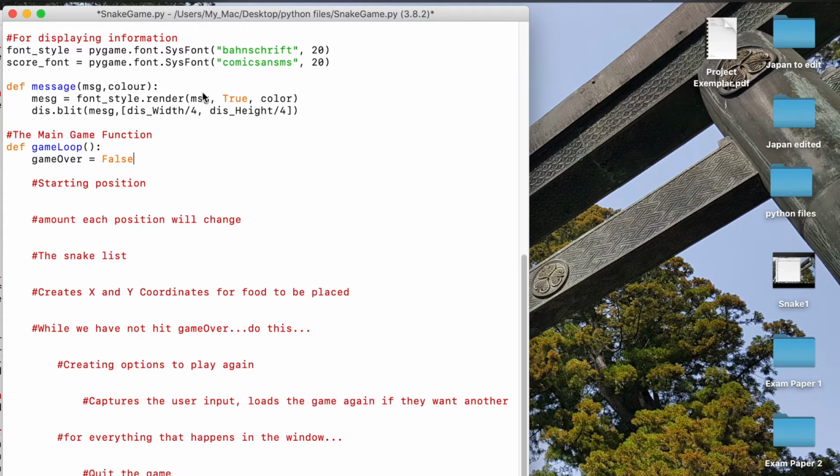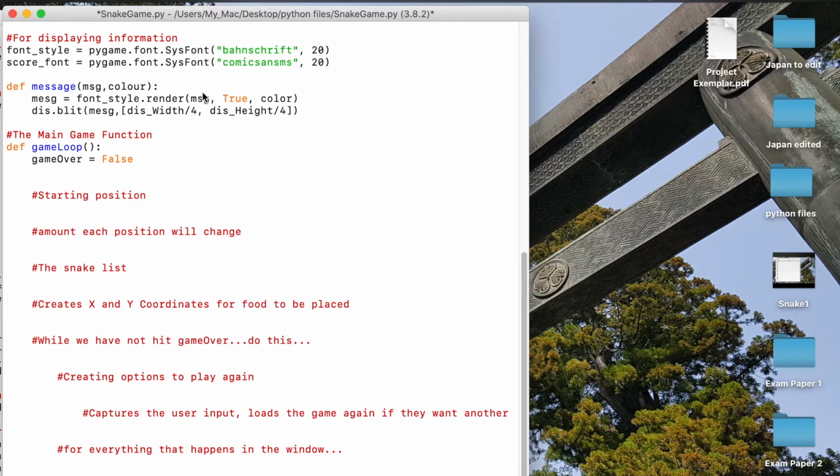So first things first here, we are going to create a couple of variables, game over and game close. I'm going to set both of these to false. These are going to be flags which the game will look for to switch between different modes.